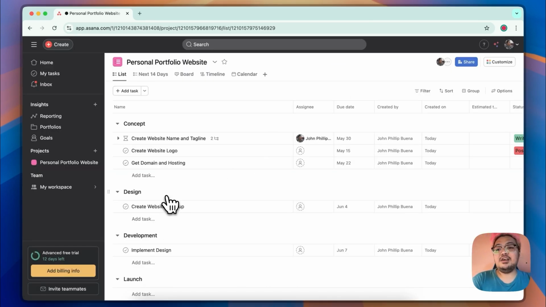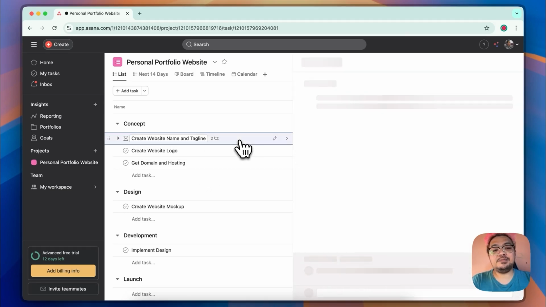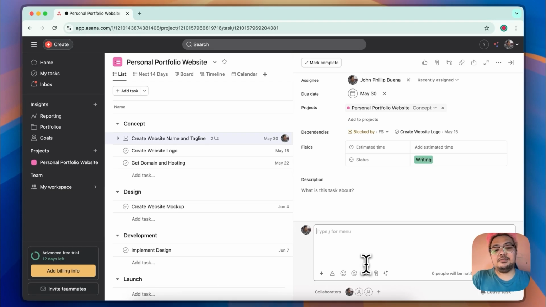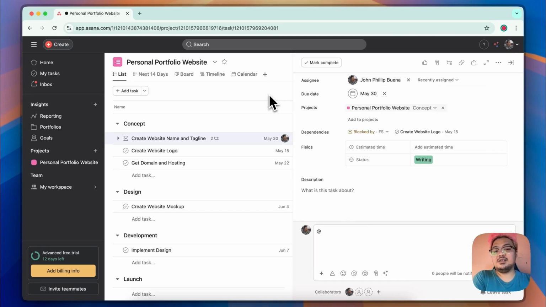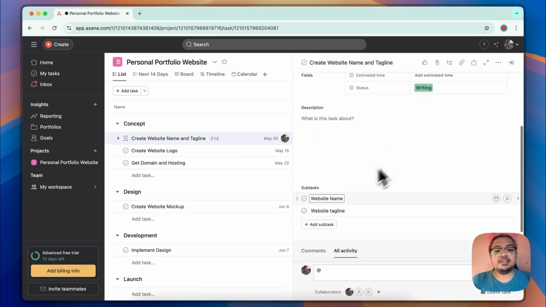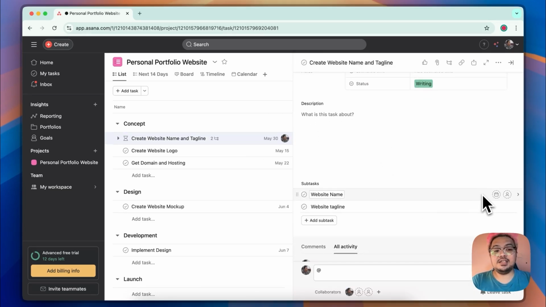Now, if they're already on your project or if they're already on your team, you can actually also collaborate from the specific task by just opening the specific task. You can mention a specific person entirely just on the comments or on the description. You could also add them as an assigned person to that task. And you can even do so with the subtasks that you already created here.